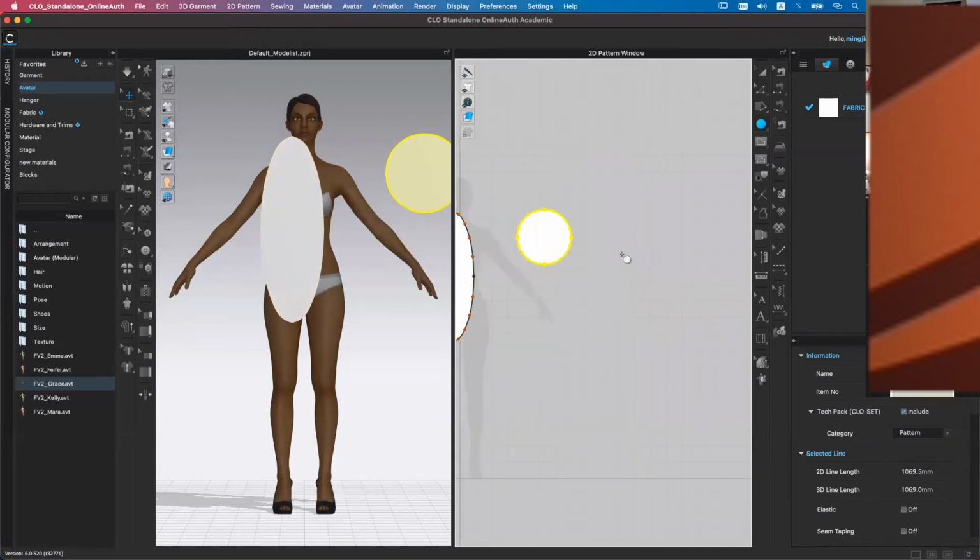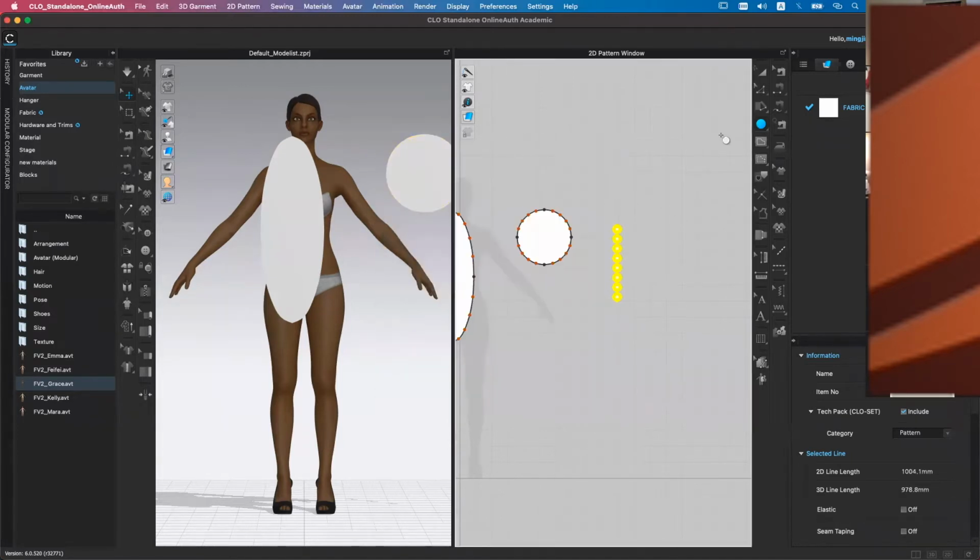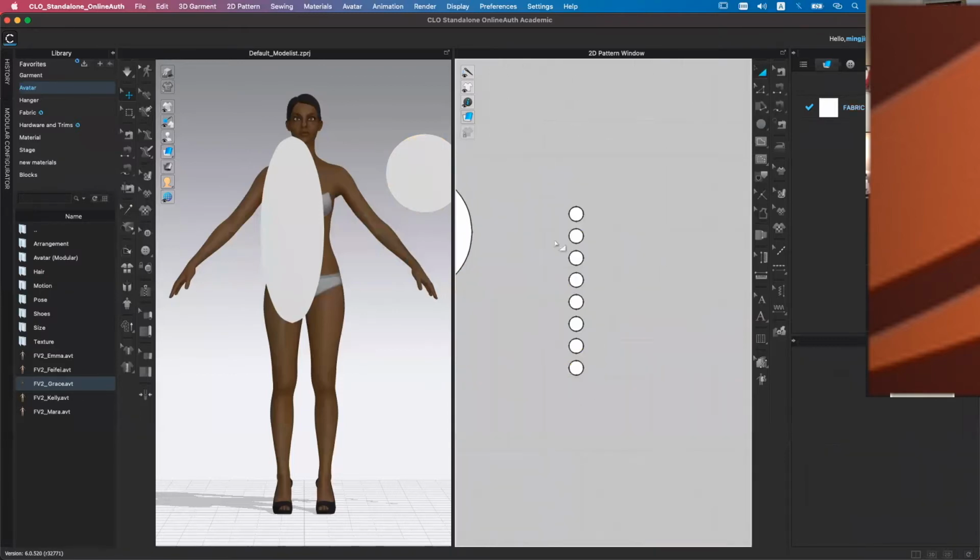Or same as rectangle, you left click, and then you can choose the size of this shape, and then you can choose this interval, the number of the angle. Let me say, for instance, I choose 180, and then I have, yeah. And that might be very helpful for you to create things like buttons or buttonholes, by using this ellipse tool.